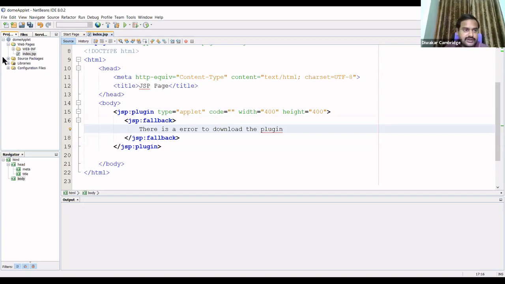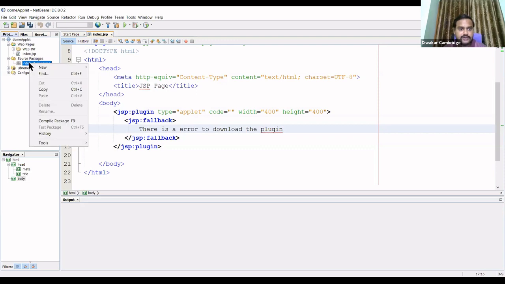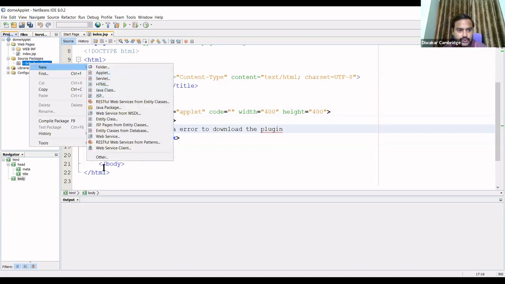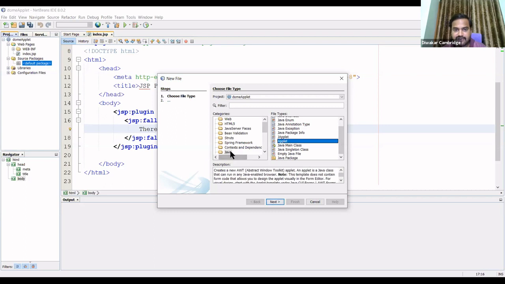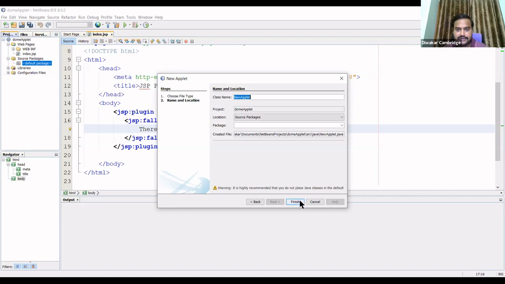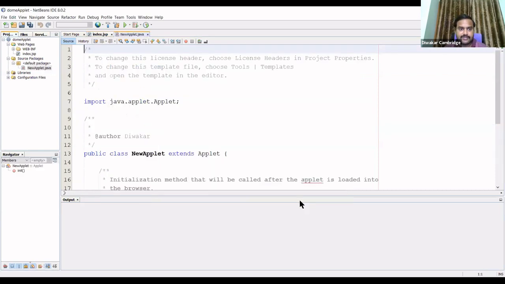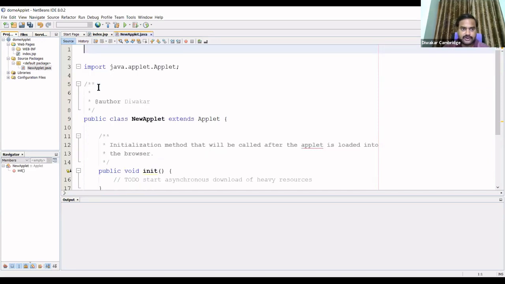Now, what you have to do here, you have to go to the source package. Right click on this default package, New, you go to Others, then you click on Java, then you see Java class is there. You click on this Java applet. Then when you click next, you click on finish. The Java file will be created here. So I'll delete all unwanted things here.